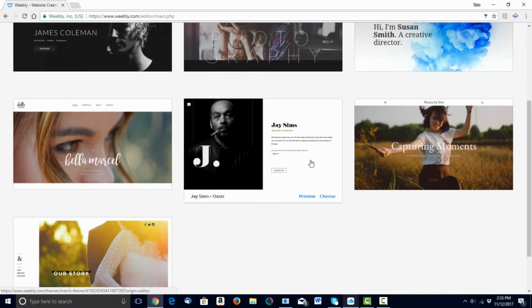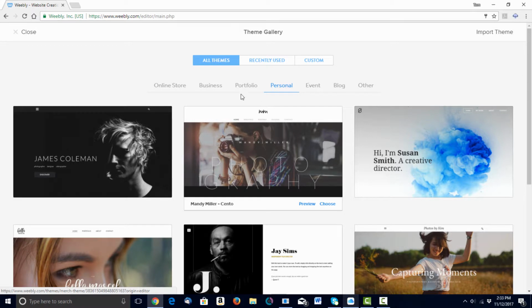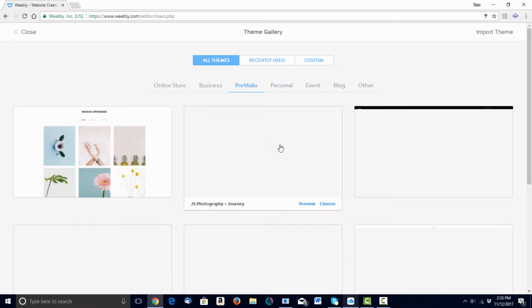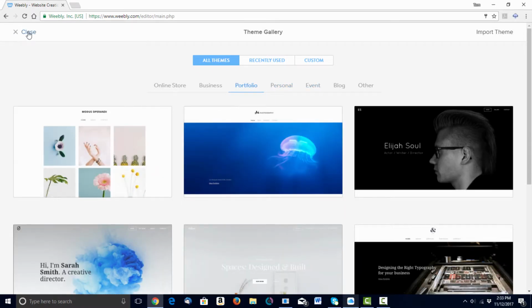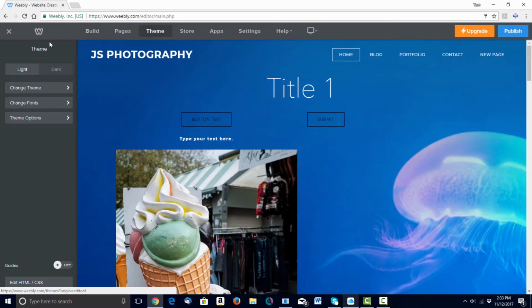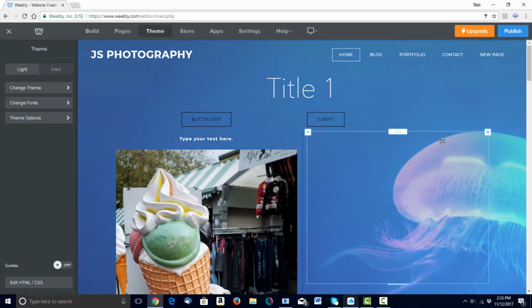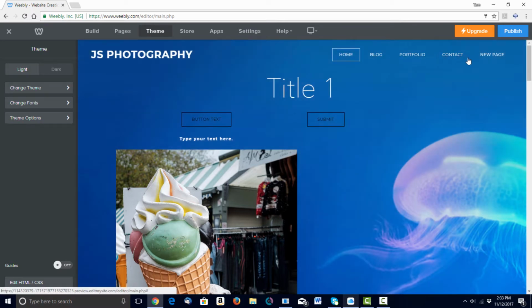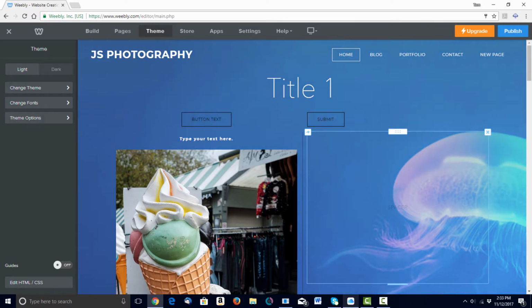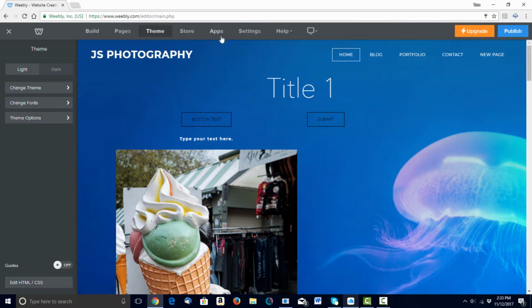So initially, I chose a fairly conservative theme. As you can see from my home page, let me close this and show you, I've got a typical theme where I've got my information across the top here. I've decided that I want to change it to something else.